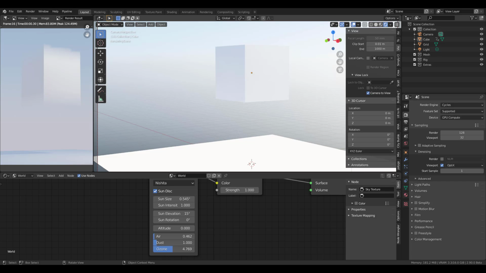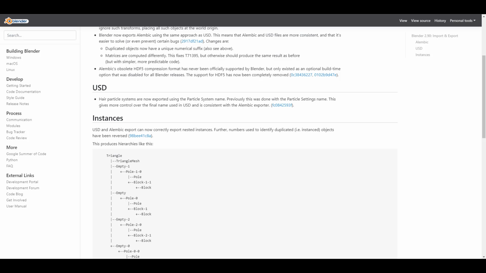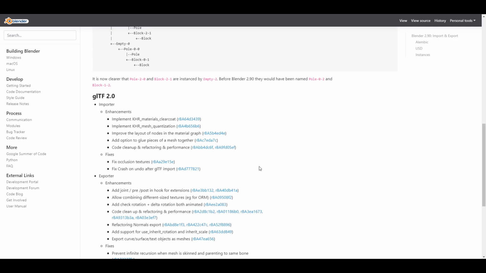So with all of this said, let's talk about some honorable mentions. The Alembic file import export has a huge update. There's also an update to the USD. Of course, we have a couple of news items, and if you're trying to work with instances, the USD and Alembic export can now correctly export nested instances, and you can go through and read up on this particular one.